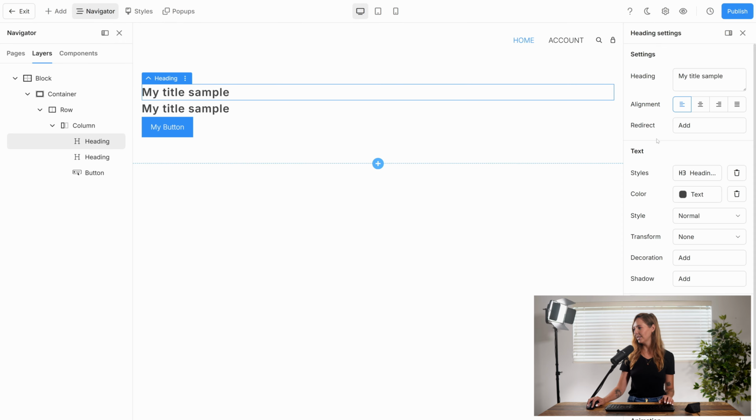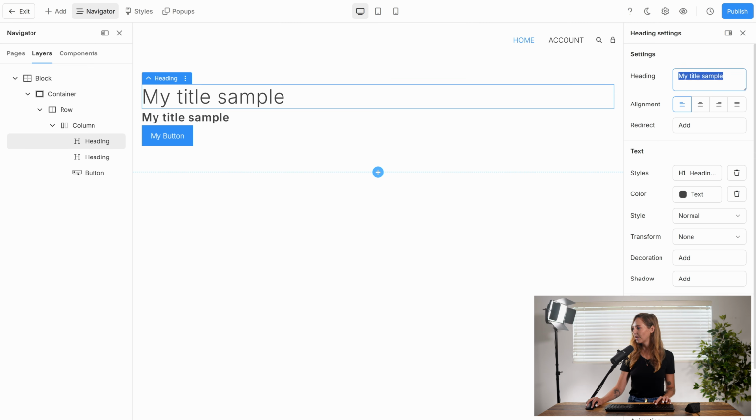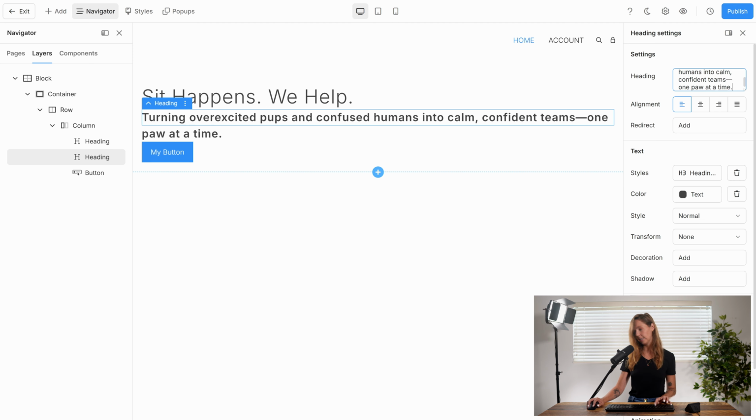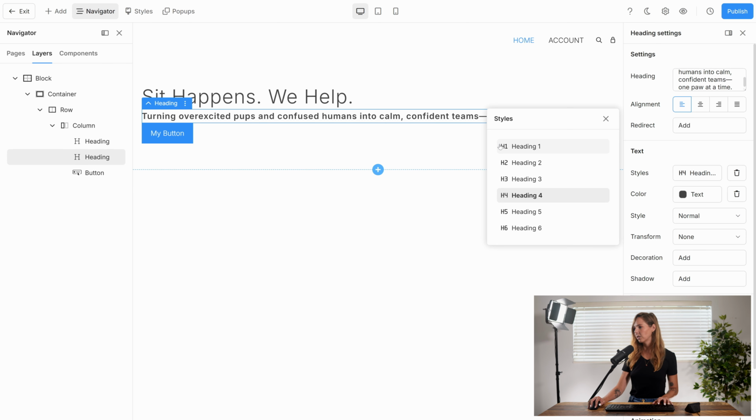All right, heading 1 is going to be a heading 1 type, and it's going to say "Sit happens, we help." Let me just grab my text here and paste it in there. Sit happens, we help. Very cute. All right, and then the next one is going to be my subheading. So that is also over here. We're just going to copy that and paste it in here. And I also don't want that to be a heading 3. Let's make it a heading 4. That looks a little bit better.